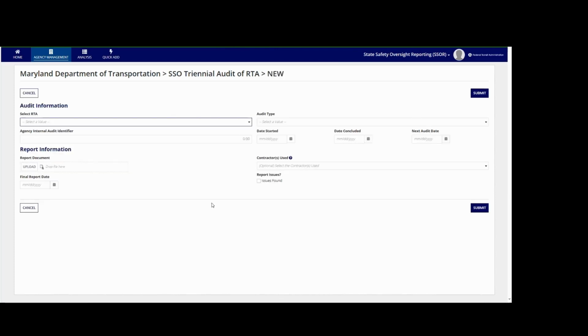Now from this screen, we would need to enter the necessary data into the window displayed on the screen. Keep in mind that some fields are required for entry, including RTA, audit type, date started, final report date, and number of findings, only if required if report issues is checked.